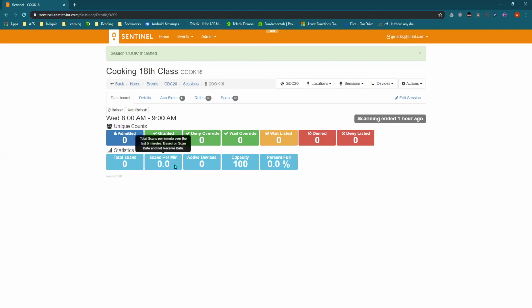Then scans per minute. This is the most common metric that I use to determine how busy a session may be. The number of active devices. So that's how many devices are actively syncing that have been set to the location that this session is at. The capacity, if it's been entered, and if the capacity has been entered, then we can also determine the percentage full of that session.